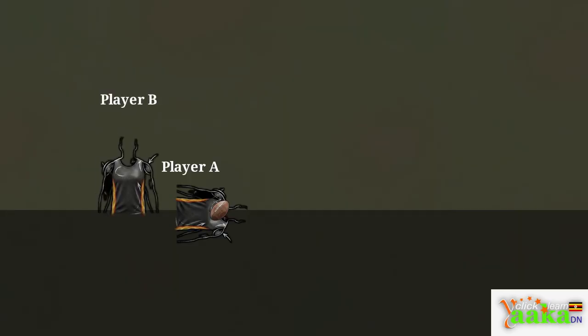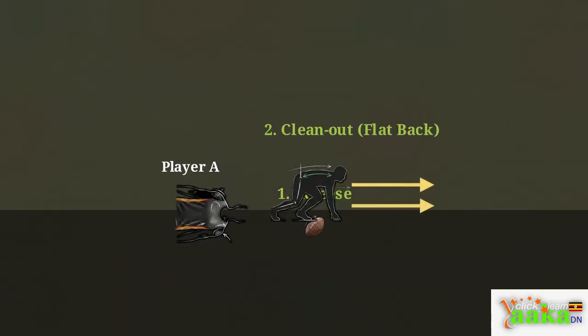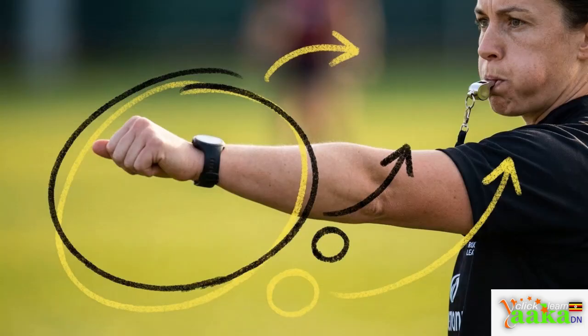Player A has been tackled. Player B is arriving to help. What are their two immediate technical requirements? Player A must release the ball, and player B must step over it with a flat back to push the defense away. This discipline is also expected when the referee calls an advantage.